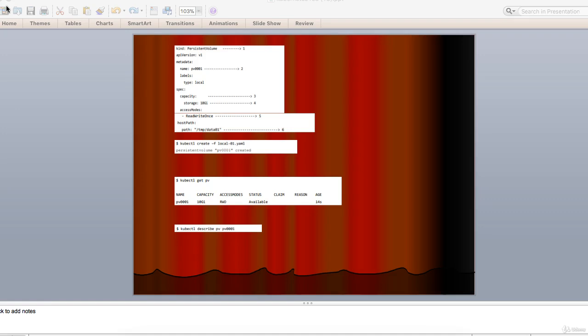Persistent volume claim. The storage requested by Kubernetes for its pod is known as PVC. The user does not need to know the underlying provisioning. The claim must be created in the same namespace where the pod is created, as you can see at the top of the screen.